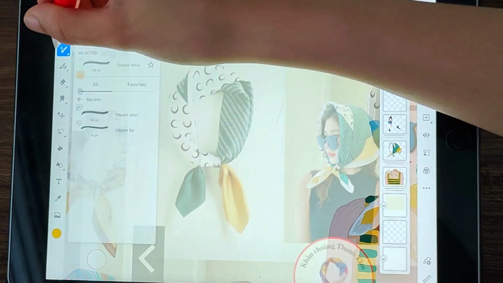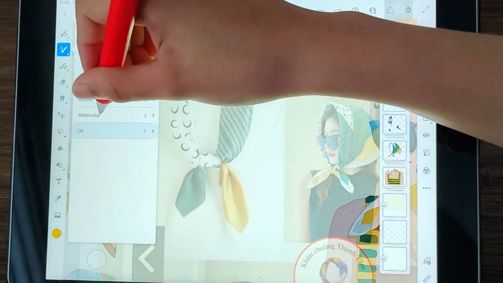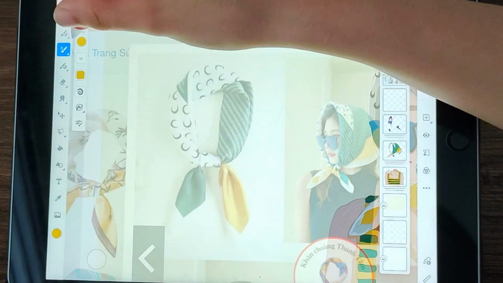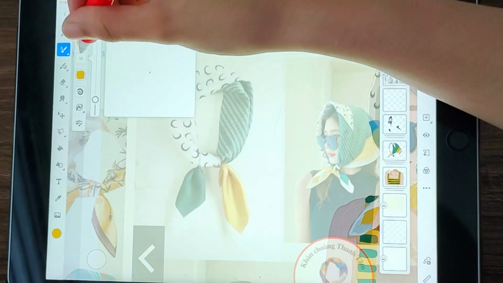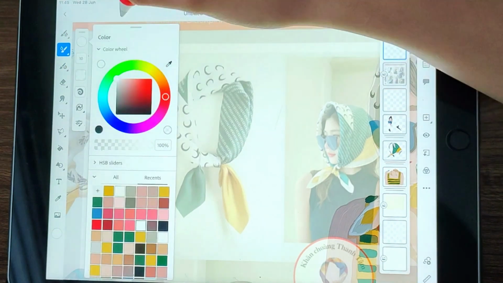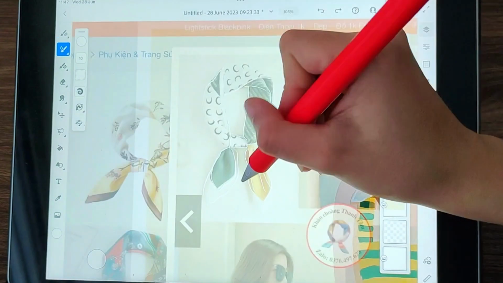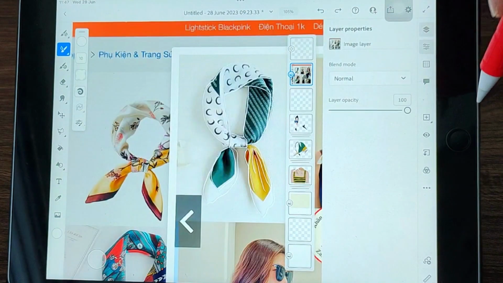And then select the oil option. Next, choose the oil paint flat brush. Adjust the brush size. We also choose white color to create the outline. Let's begin the process of coloring.